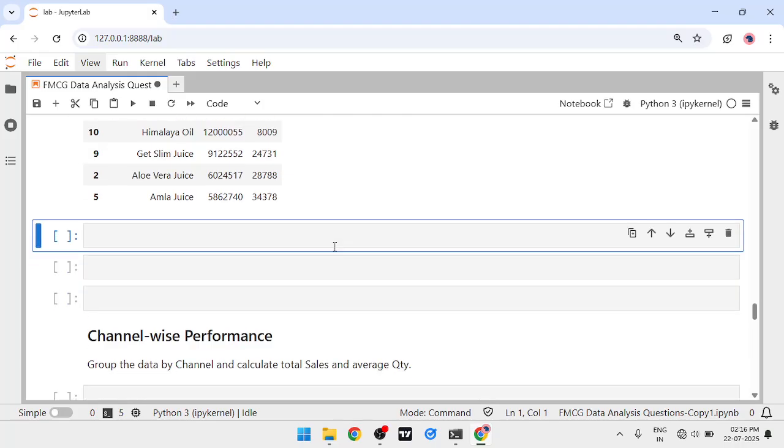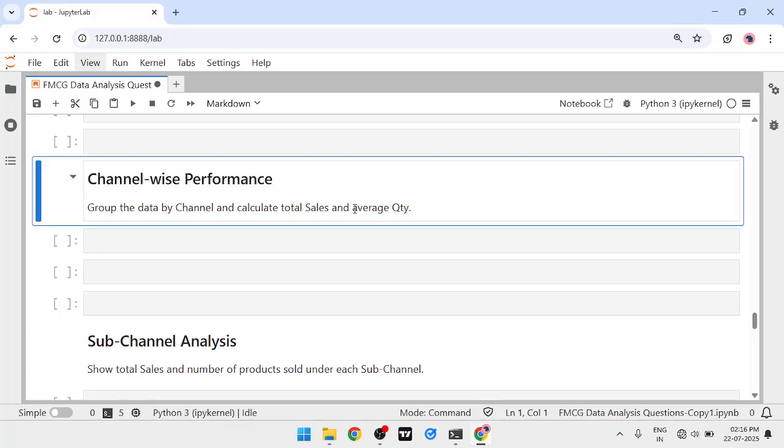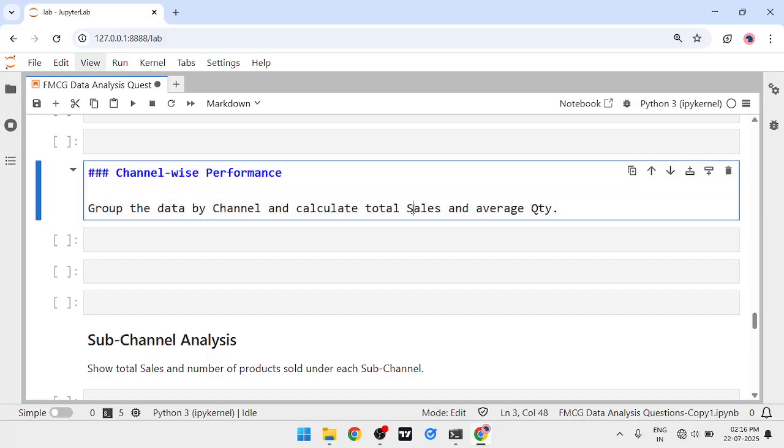Okay, so moving to the next question, channel wise performance. Group the data by channel and calculate total sales and average quantity. We need to make a group of channels, and we have to total the sales and average the quantity. So in this we don't have to total both of them, we have to find the average of quantity. How can we do this?